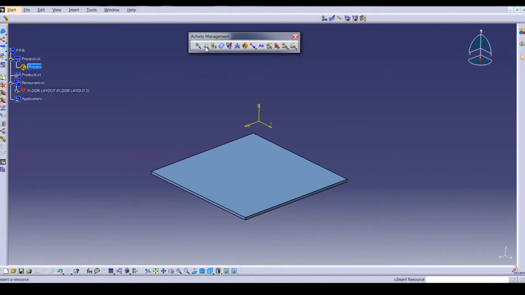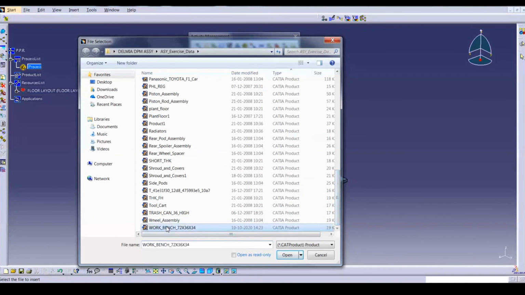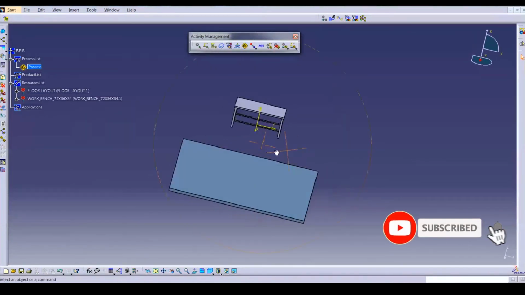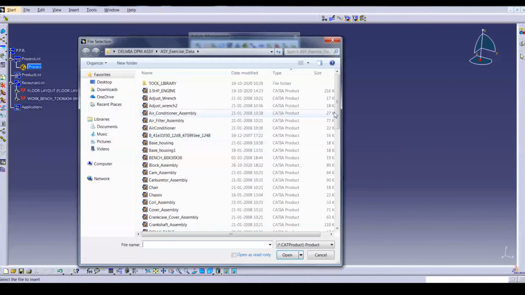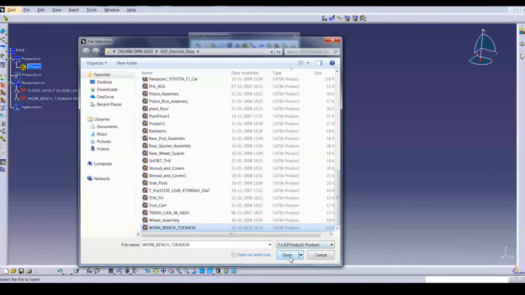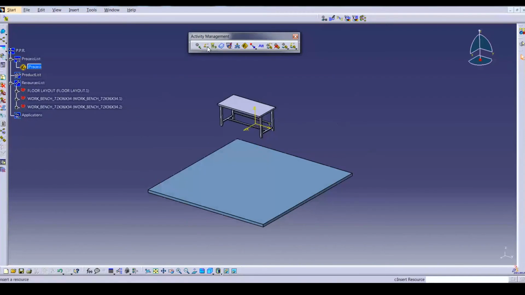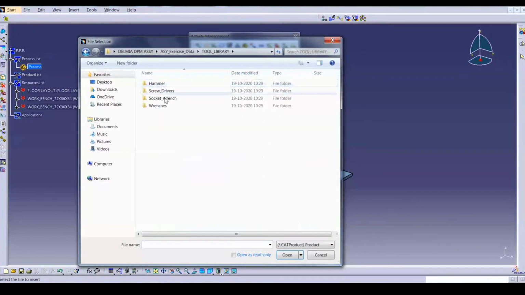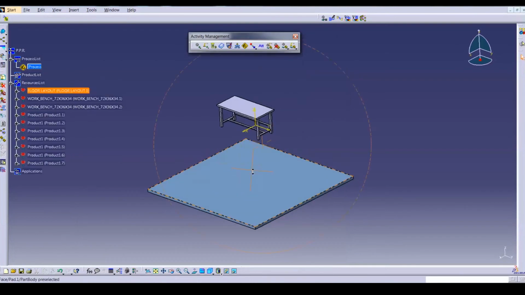Now again I will insert a resource, workbench. Open. Okay, next again workbench, just select. And again some tools, screwdrivers, bolt drivers.